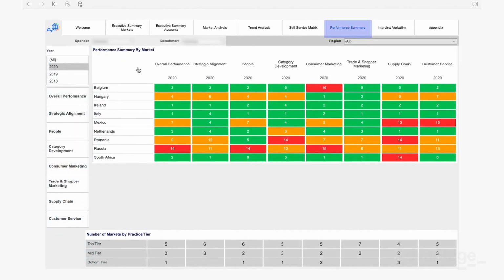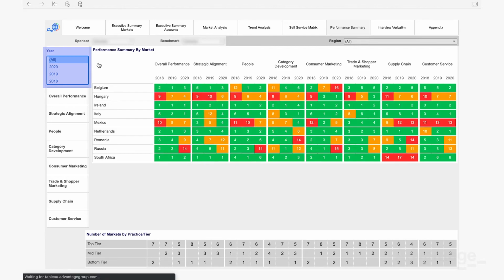Let's continue to the Performance Summary dashboard. This is a classic view that you've probably seen in other presentations or reports from Advantage. We refer to it as our stoplight chart. The default view is of the current year. By selecting multiple years from the list on the left, you can view your 3-year trend.